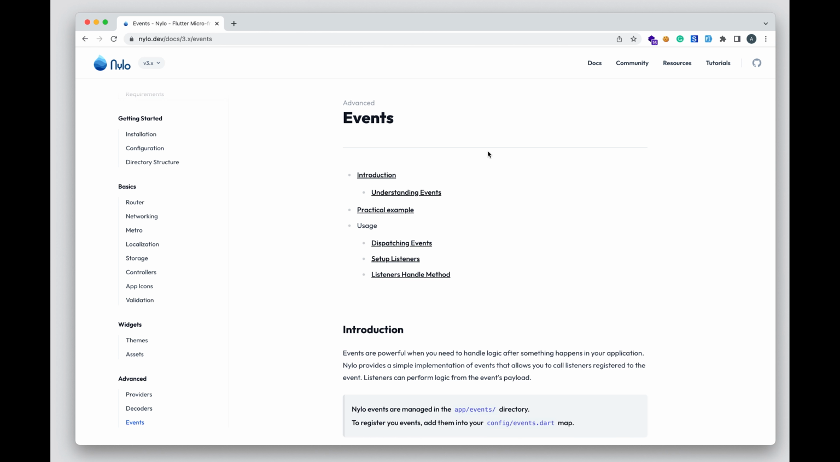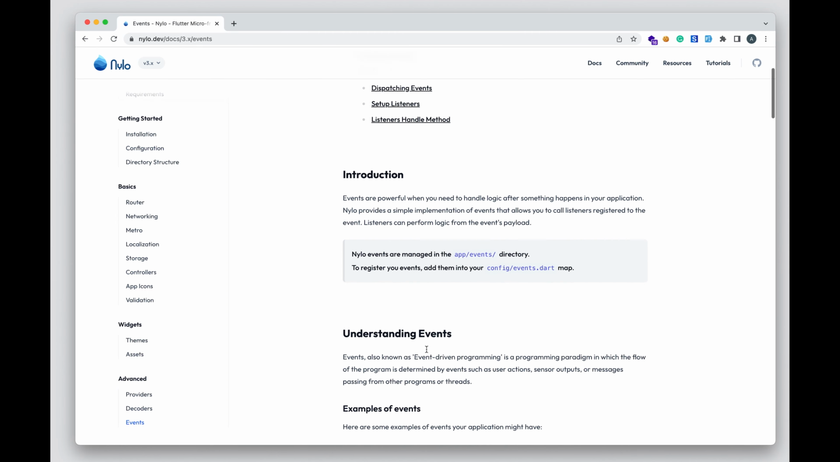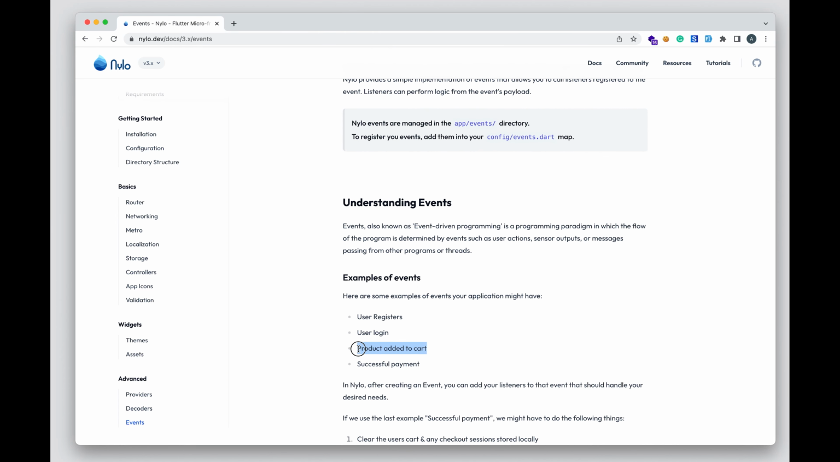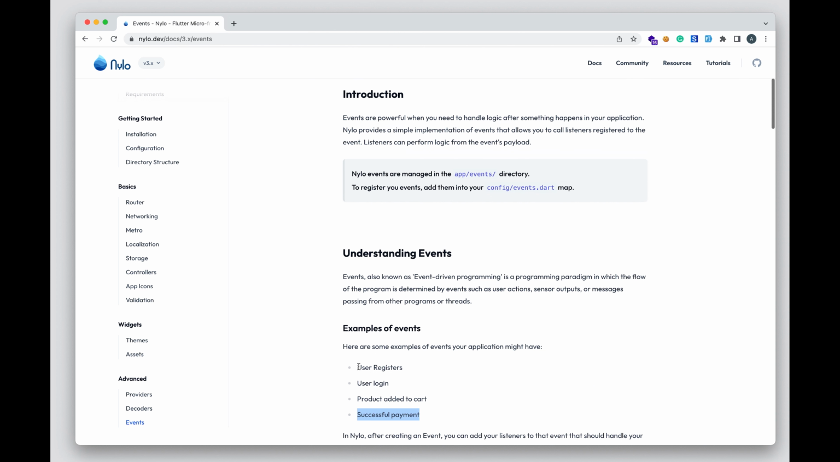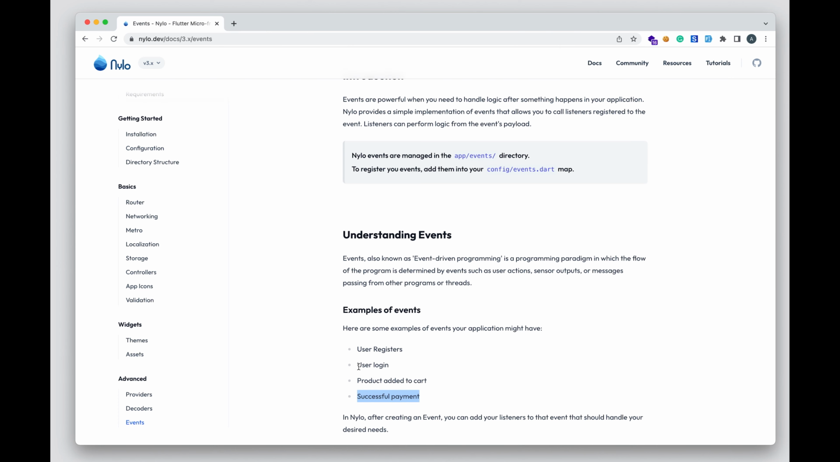In today's video, we're going to be taking a look at events. Events are really useful when you need to do something when something happens in your application. So for instance, if someone logs in or adds something to a cart or makes a payment, you can dispatch an event. And then in Nylo, we have listeners that handle a piece of logical code that will do something.